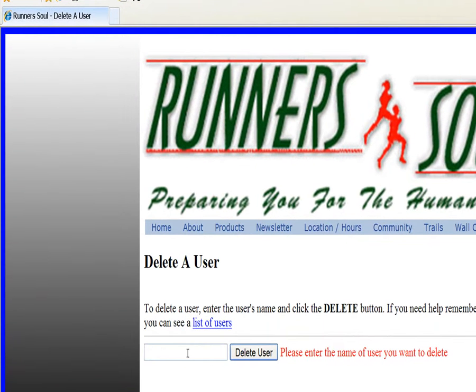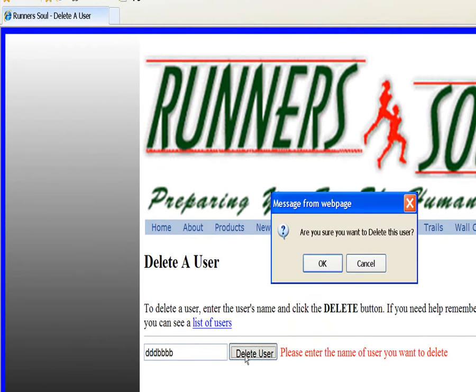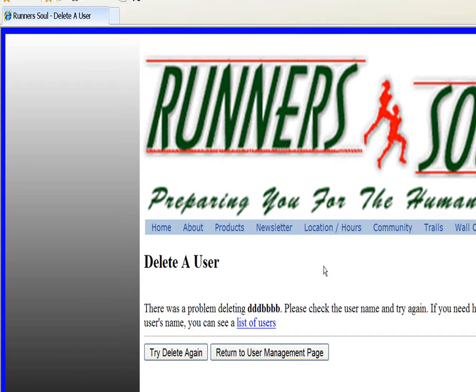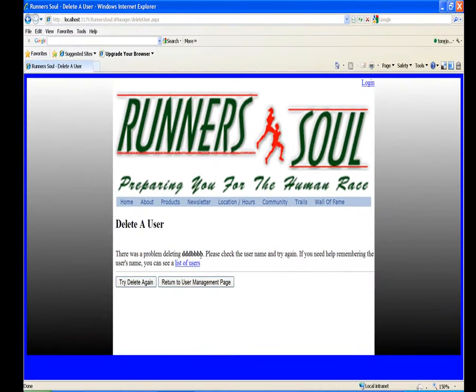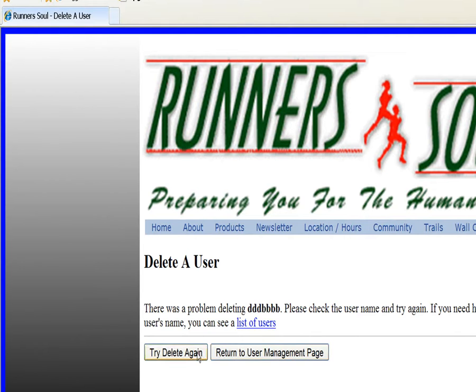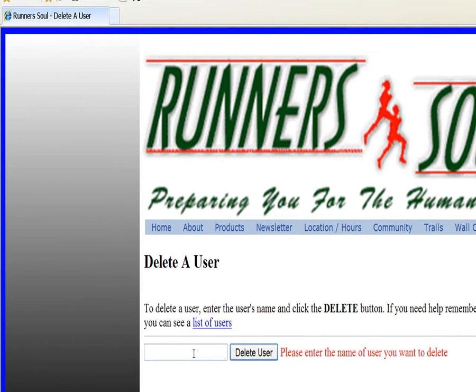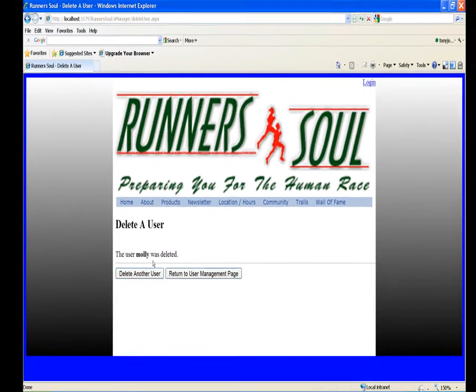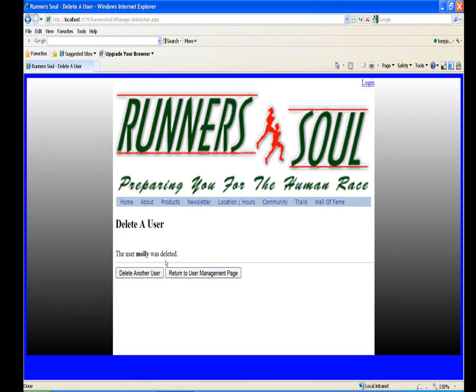And then if we come in here and say, delete some user that we don't have, it says hey, there was a problem. Do you want to see a list of users? Do you want to try the delete again? If we say try the delete again, it brings us back here. And now we can say let's actually delete somebody. And it comes back and says, okay, that user was actually deleted. So we're trying to catch all the errors, make things graceful for the user. And if they ever return to the management page, it brings them back here where they can either add a new user or remove a user.